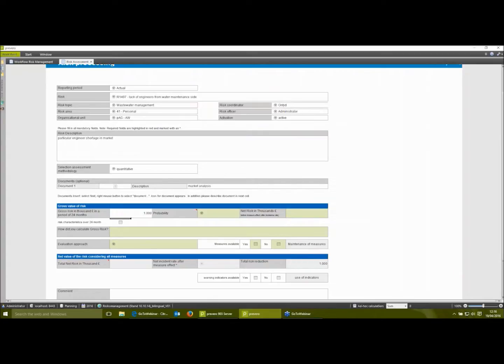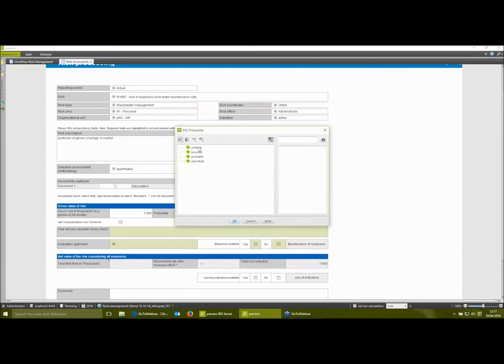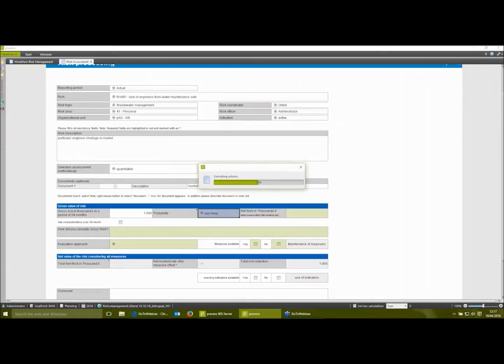Then we need to start talking about things such as the gross value of the risk. So what is the impact from a cost perspective that we expect this to potentially have? For example, this could be maybe £1 million in this particular case. Then we look at the probability, and here when I hover over the title, very much similar to Excel, I've got an example about how I might want to categorize this particular risk, and based on that assumption, I'm going to say maybe it's very likely.